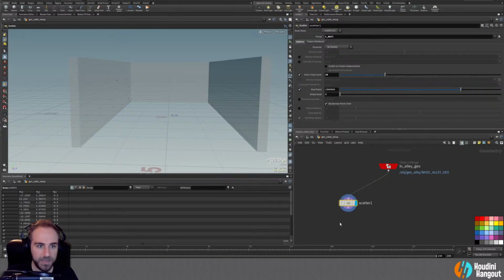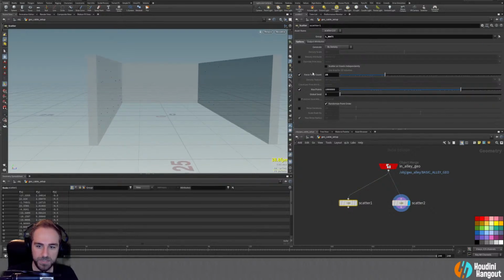All right. So we got a scatter here, and let's just duplicate that. And instead of left wall, we'll do right wall. Great. And what I'm going to do between these two is just make sure we have the same total. So I'm going to copy the parameter.